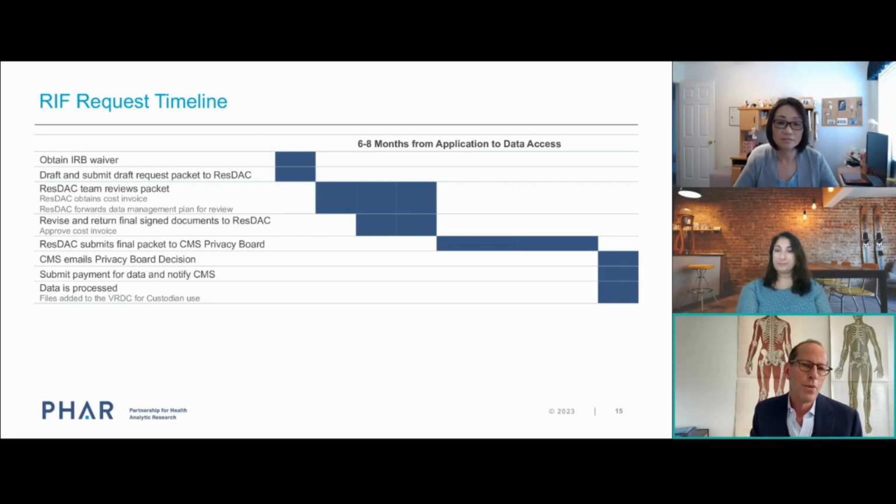Once the privacy board approves your application, they'll send you a notice with an invoice. You pay the invoice, and about a month later, the data are put into the virtual data center where you can access them.